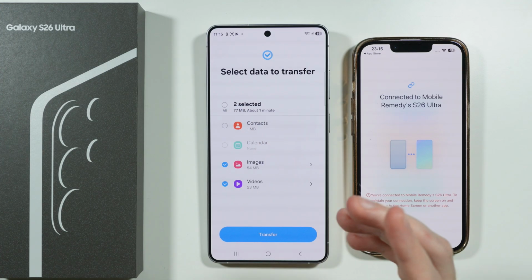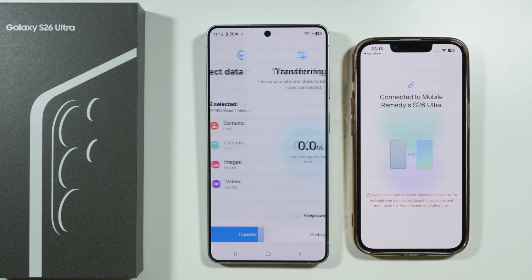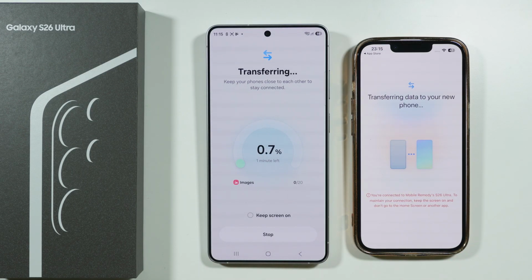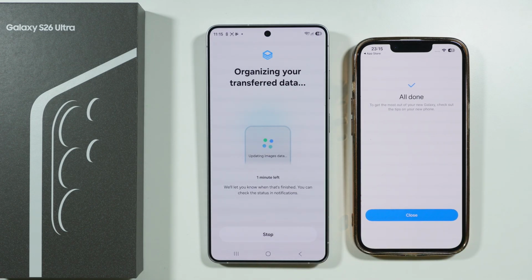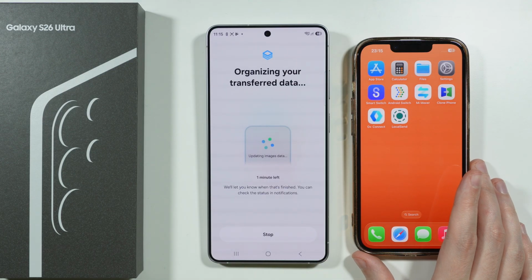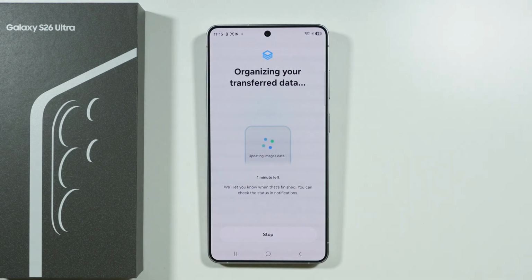So in here, I'm gonna choose to transfer images and videos and then confirm that I want to transfer. And now we just have to stay on this phone in here and keep your phones close, of course. The more data you have, the longer it will take to transfer. I think that's pretty obvious, but still, I want to mention that. Once it is done, you can just take out your iPhone and you should be able to get all the data that you decided to transfer now on your Galaxy S26 Ultra.